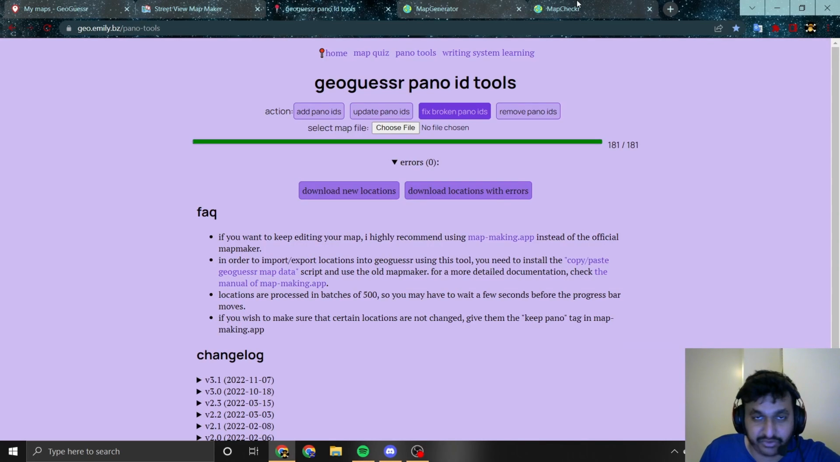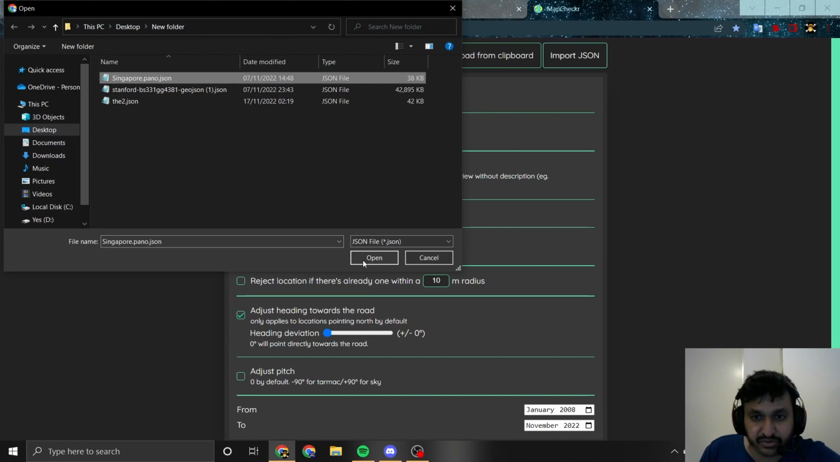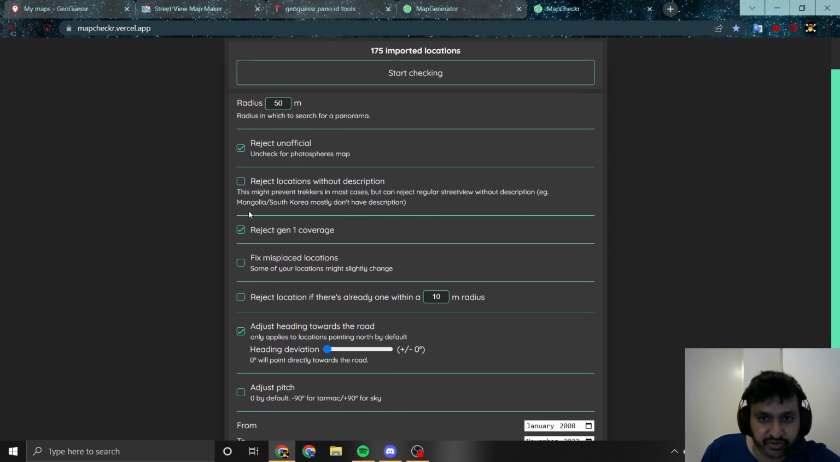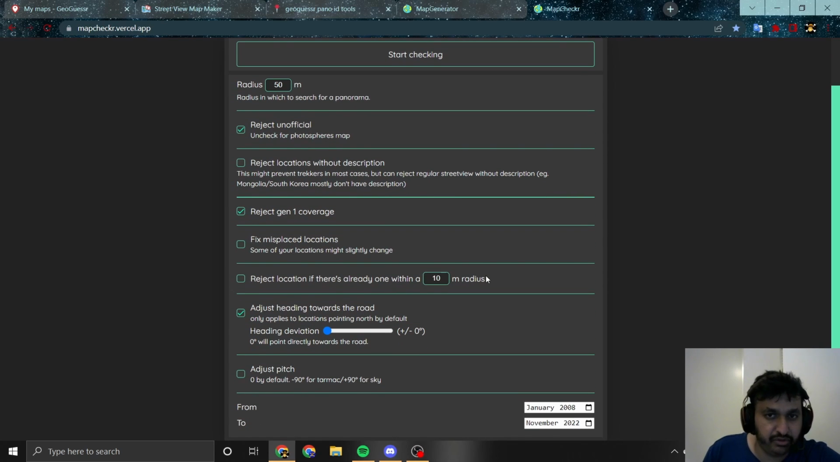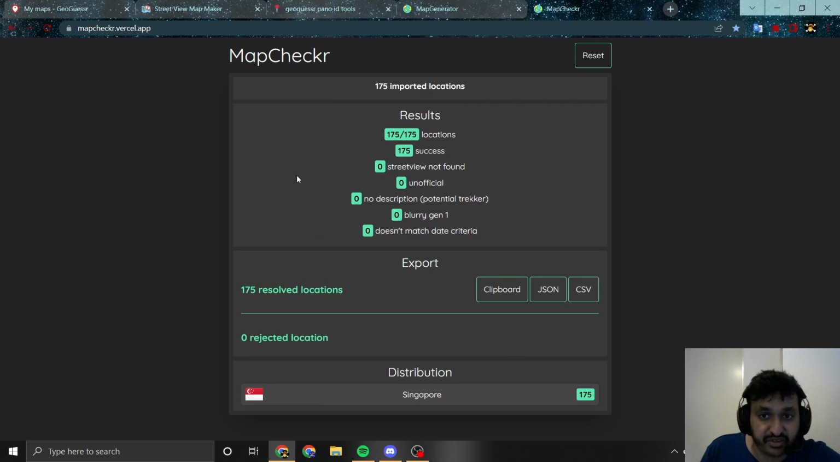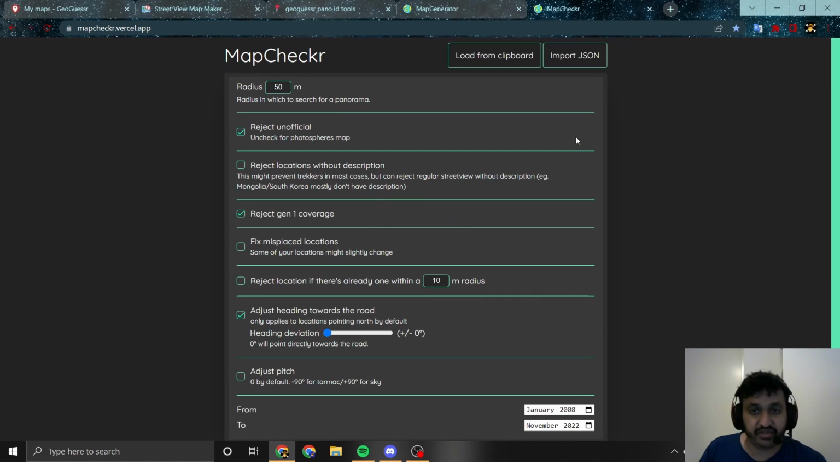Where is that? I closed the tab. But in any case, you have this. So you go here, you open the JSON that you have, and then here you can see reject unofficial, reject Gen 1. So if you created a map where you don't want unofficial coverage or Gen 1 coverage, then this tool will check for you if there is any. As you can see in the Singapore map, there is nothing, no problems. So we're good to go.